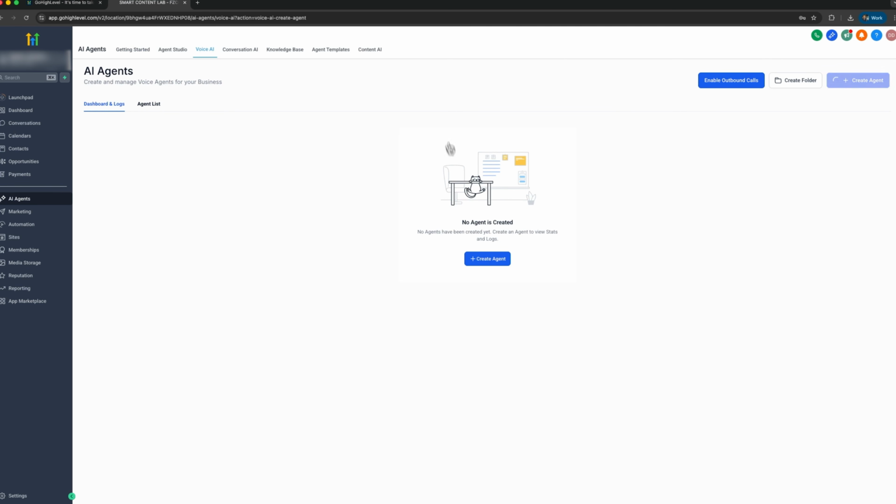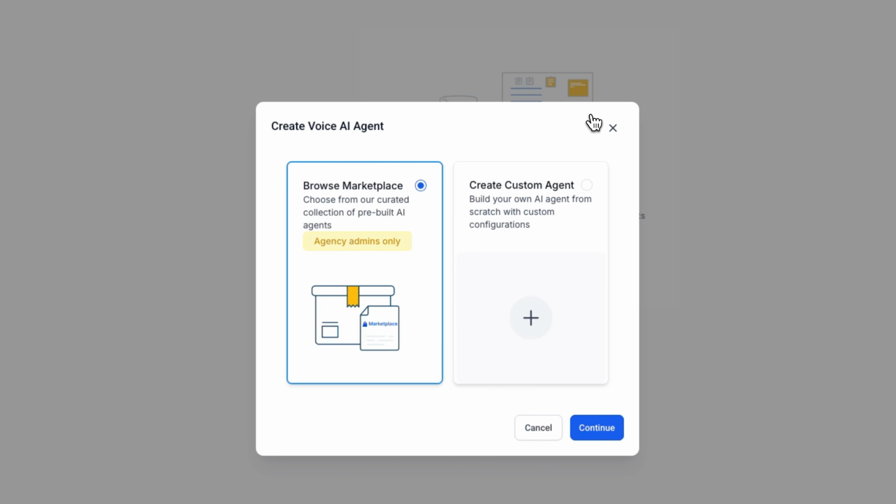This is technology that allows you to create an agent that will talk to your customers on the phone just as naturally as a real person. When we click the Create Voice AI Agent button, we get a choice. Browse Marketplace lets us look through ready-made solutions. Next, Create Custom Agent builds your own agent from scratch. The Marketplace works well for agency admins and when you need a standard solution for a typical business.